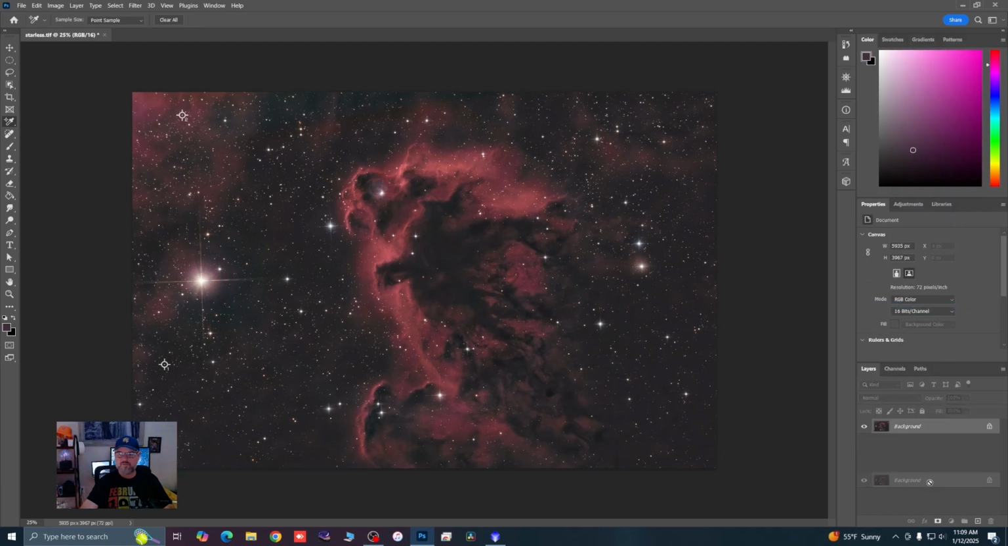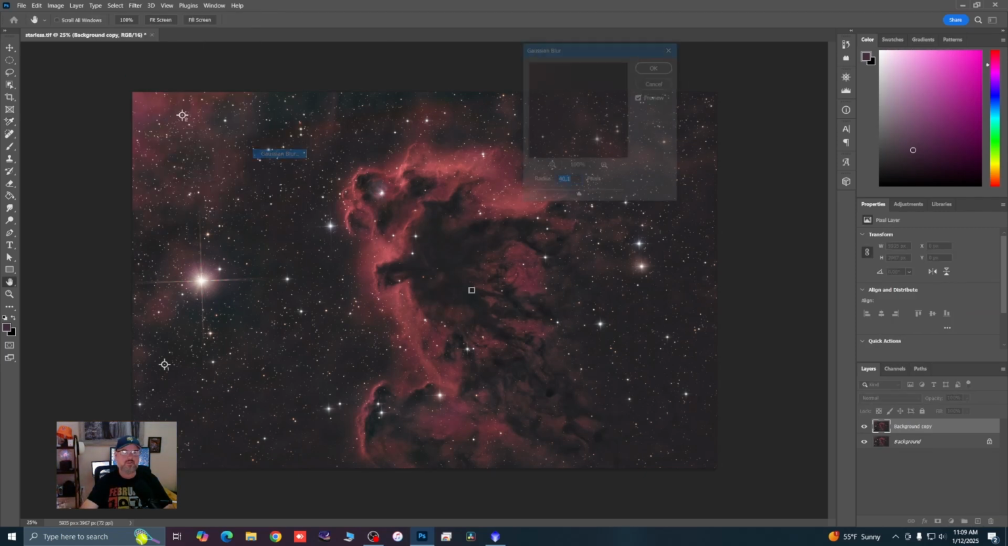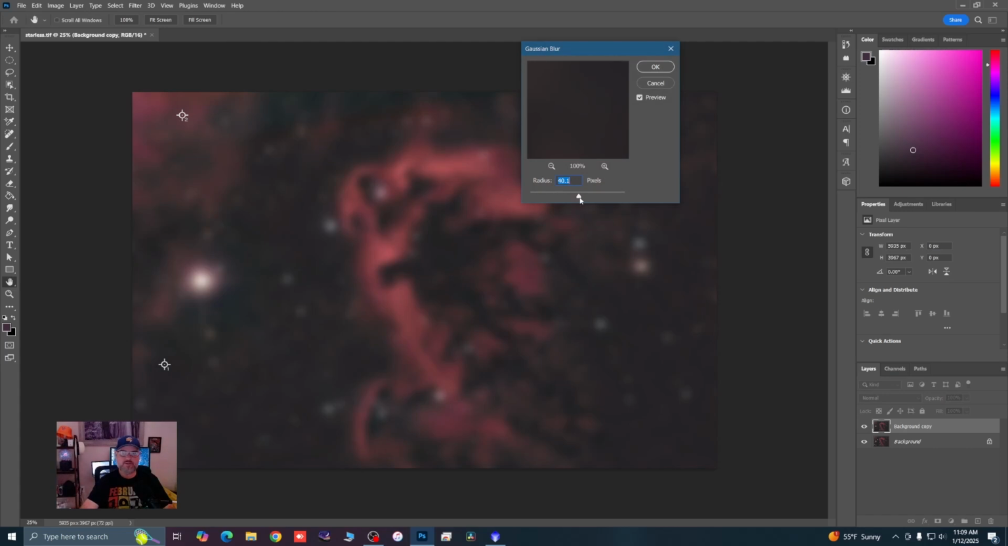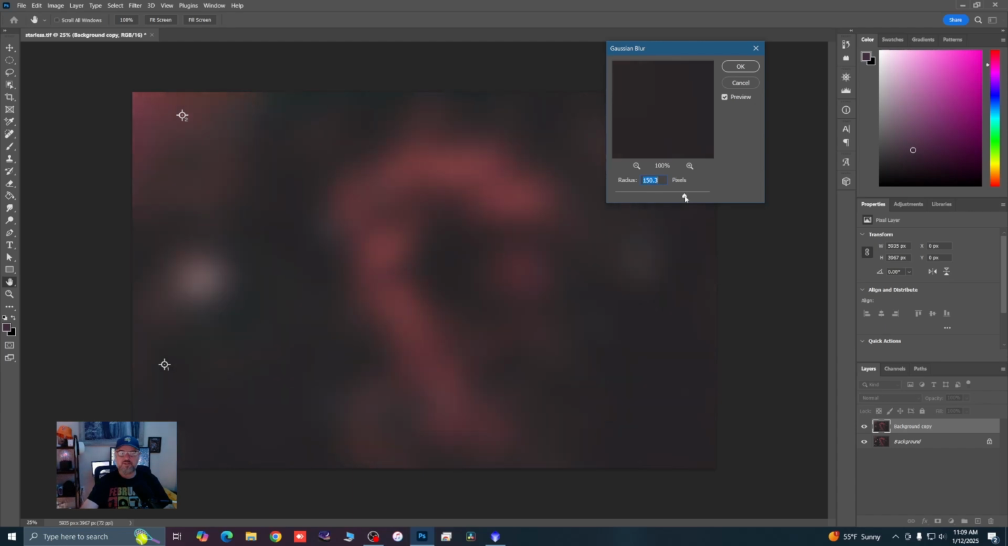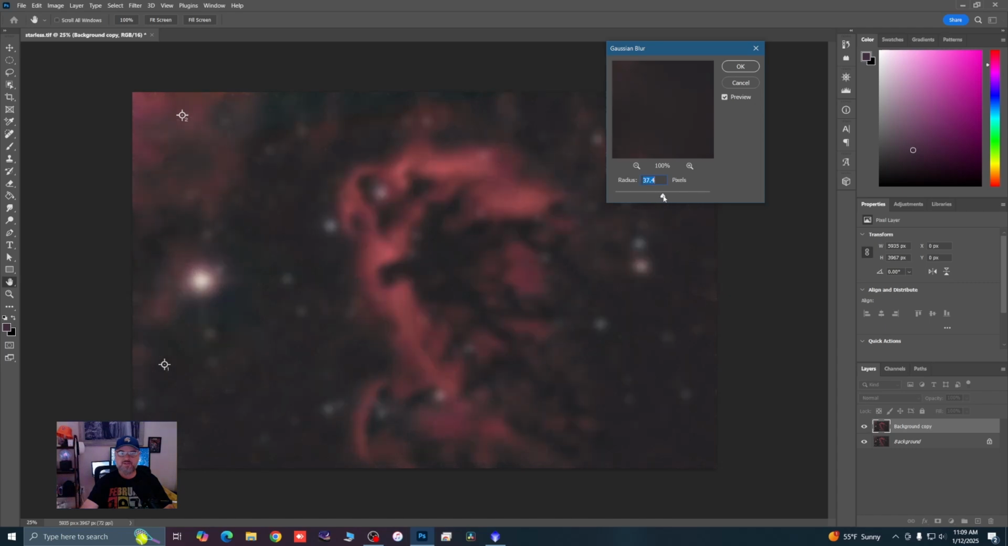Merge down again. All right, let's make a copy. Let's go in here to filter, blur, Gaussian blur. Ooh, that's pretty blurry. That's blurry enough. All I'm doing with the blur here is I can still see some structure. You know, this would be too much. That would be nothing. I want to get it blurry, but I can still make out the structure. So right about there, about 36%.